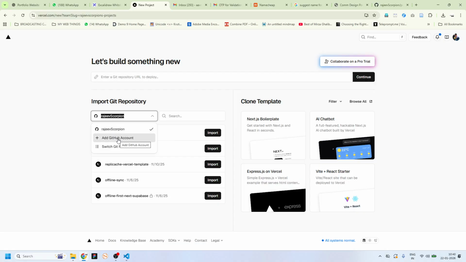You can add GitHub account. I already have it added here. So it is fetching all the projects which are there on the GitHub. And see portfolio 2026. Did I have to do anything? No, absolutely no. Two minutes ago, this was pushed on GitHub and it knows about it.